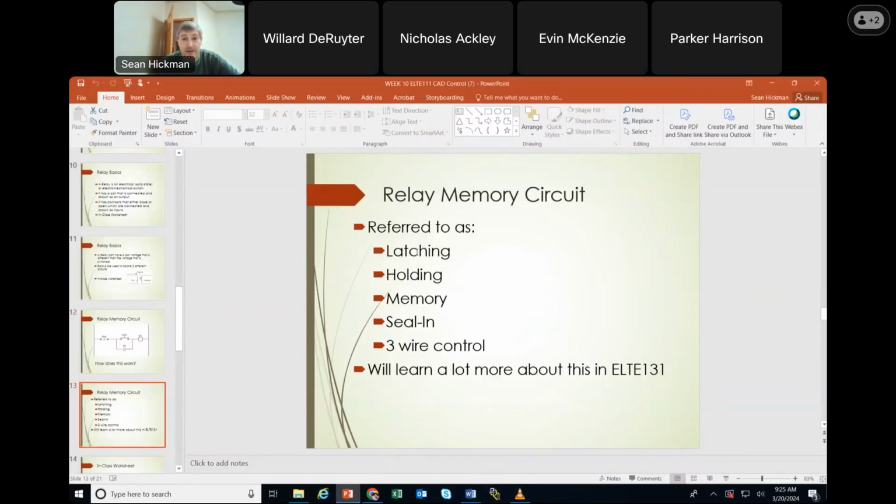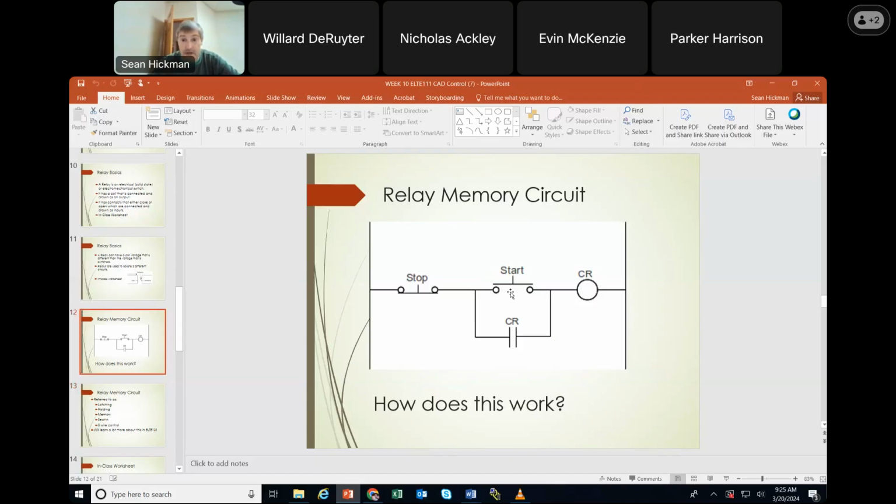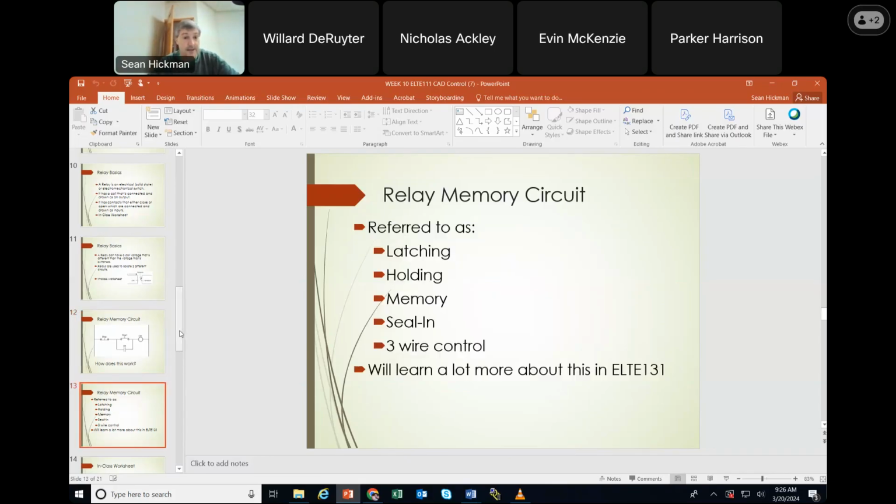So a memory circuit, latching is a kind of a way to get memory, but if you heard latching or a holding circuit or a memory circuit or a sealing circuit or a 3-wire control, these are all different ways of talking about a relayed memory circuit, and they're just all referring to this, where you hit start to turn this on, and then you've created an alternate, a parallel path through itself to keep it on. You have to hit stop to turn it off. All right, that is my relay.